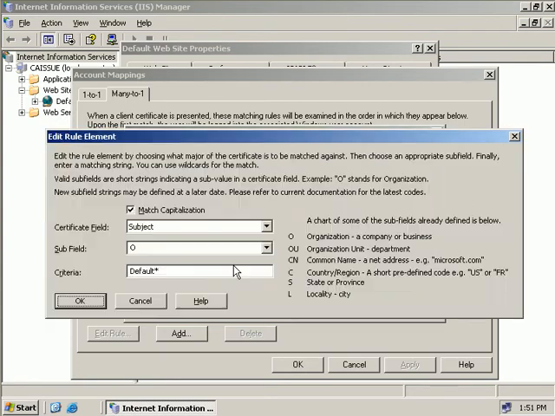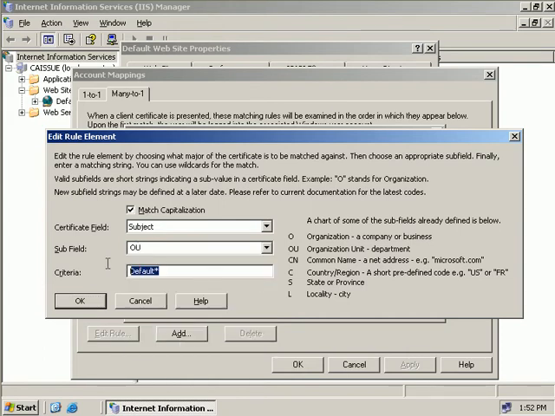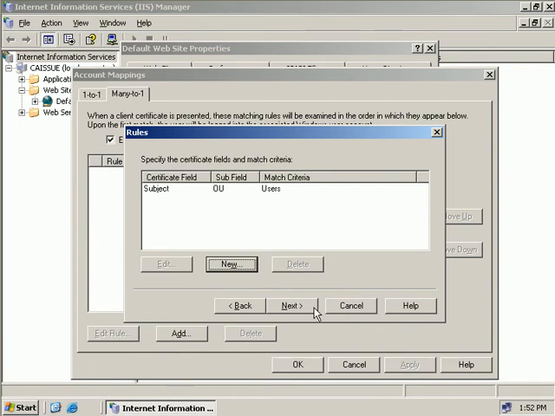So we'll select New. Now creating these rules is kind of out of scope for our video on certificates. This is more an IIS thing, so I'll make this pretty basic. So what we want to do is have any user who's currently in our users OU on our domain controller to have access to our website. So what we'll do, in this subfield, we'll select OU, and in the criteria field, we'll select users. And now we can click OK, and we can click Next.